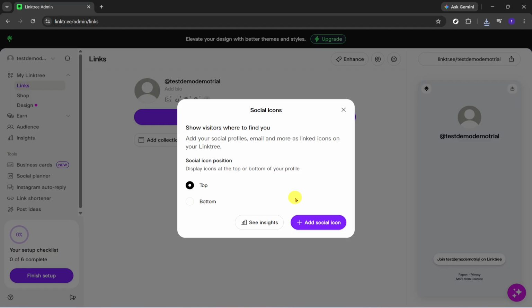If your dashboard looks slightly different, do not worry. Linktree occasionally updates its layout, but the plus sign is still the key place to start when adding new content.